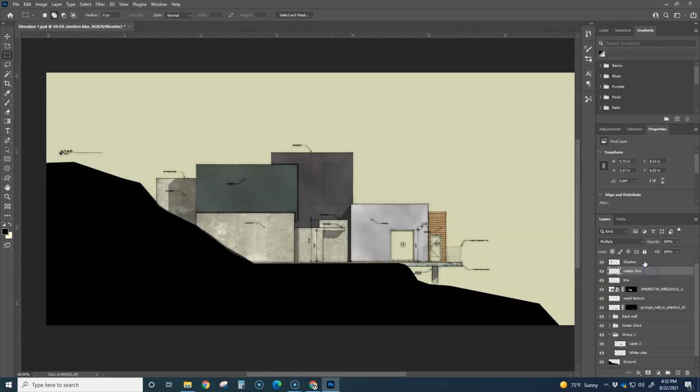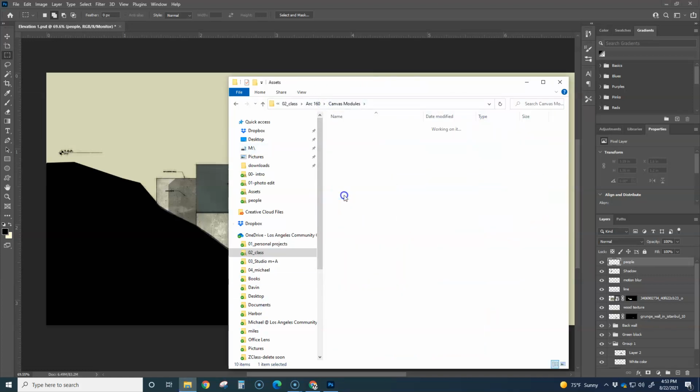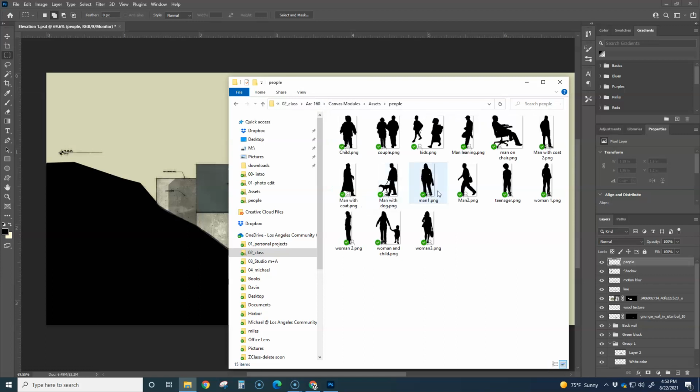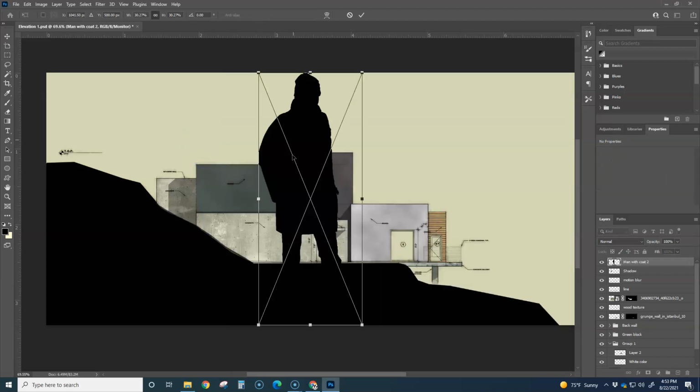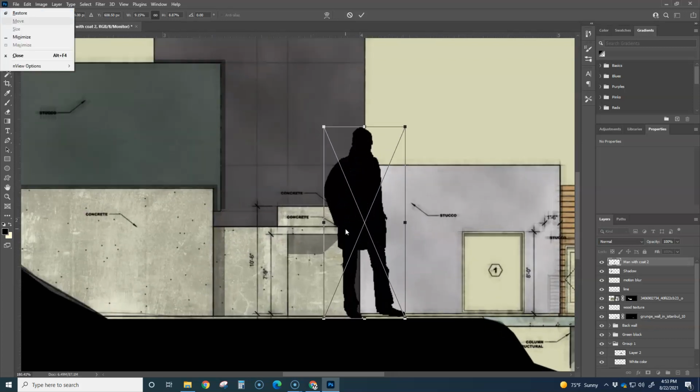So on the very top, probably right below the shadow layer, or maybe on top of the shadow layer, yeah, because it should be in front, I'm going to add another layer, and I'm just going to call it people. And then go back to your assets folder, and you'll see a thing called people, and then pick a few. Let's get this shady dude right here, bring them in. Putting people in an architecture elevation is really important because it does give you a sense of scale.